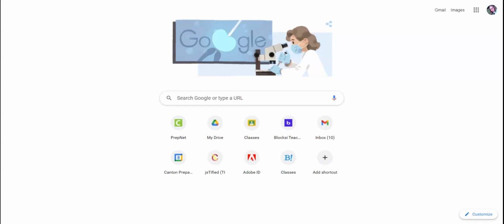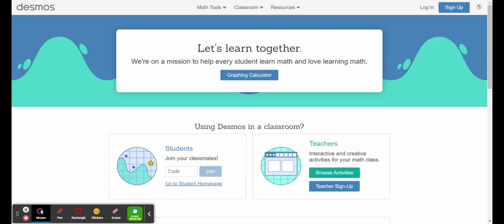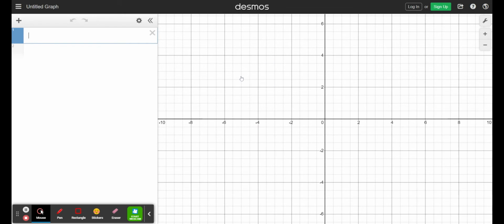Hey guys, in this tutorial I'm going to show you how to graph polar functions using Desmos. So the first thing to do is to go to desmos.com, D-E-S-M-O-S, and then you'll click on the link to open the graphing calculator. Now the default is a rectangular grid system where you see your X and Y axes. So you're going to need to change that in settings.